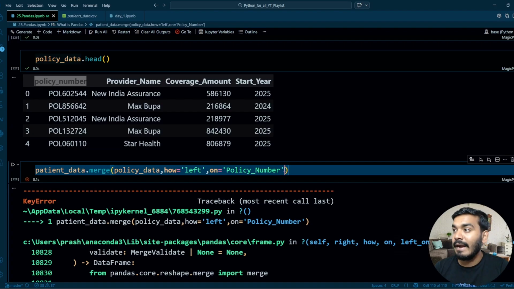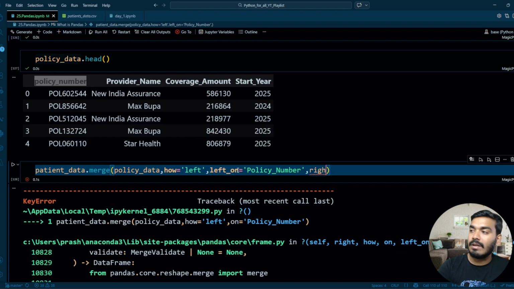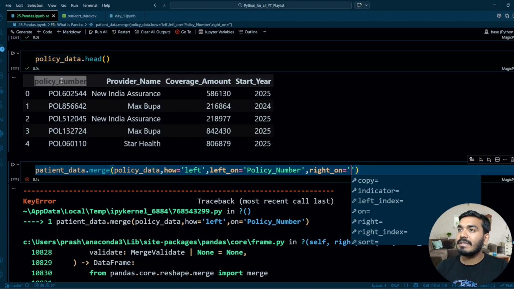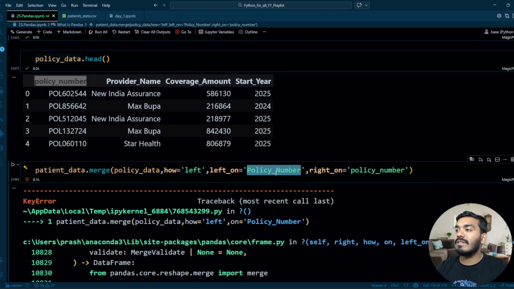Of course we can join that, but you have to specify over here left on, meaning on the left table which column you want to join, and on the right, in the right table or right data frame, which column name on which basis you want to join both data frames. So on left, the column name is policy number with capital P and capital N, and on the right side we have policy data.